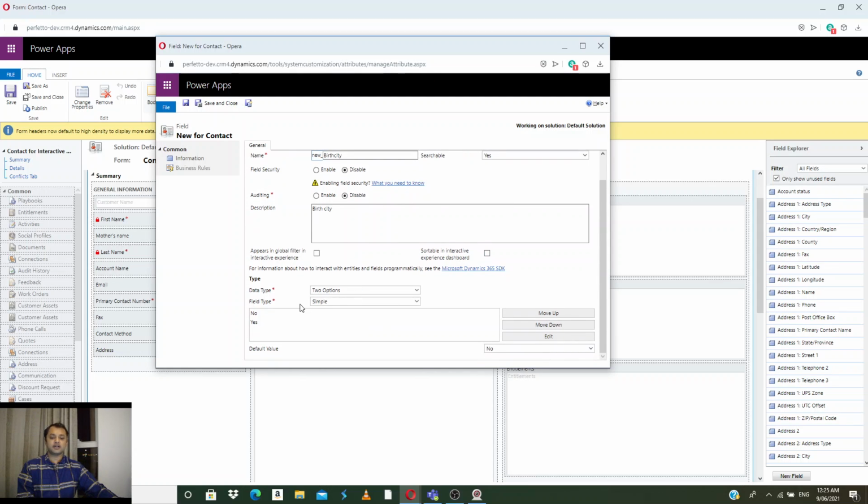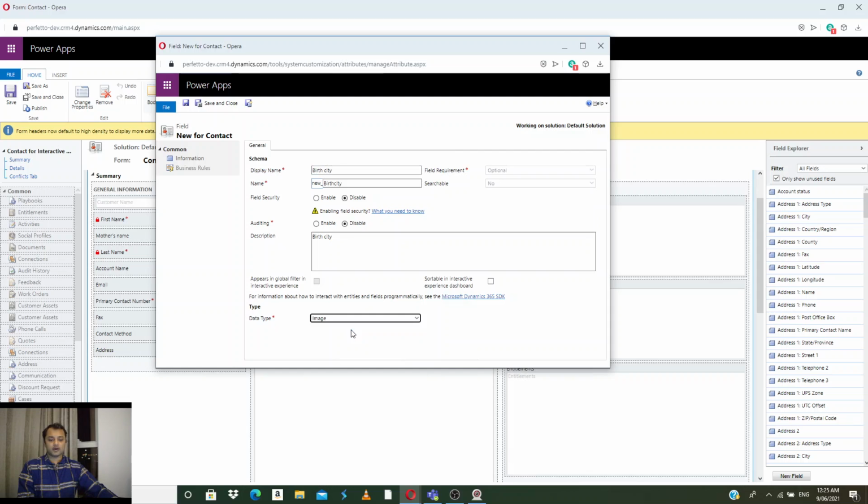Two option is basically no, yes, and by default you specify no as the value, or if you want to put yes, so whenever a new record is created it should default to yes, you have to specify yes. Then you have image. Image is basically if you want to capture an image of a contact. It is actually available out of the box, but if you want to add another image, in that case the image field is there.